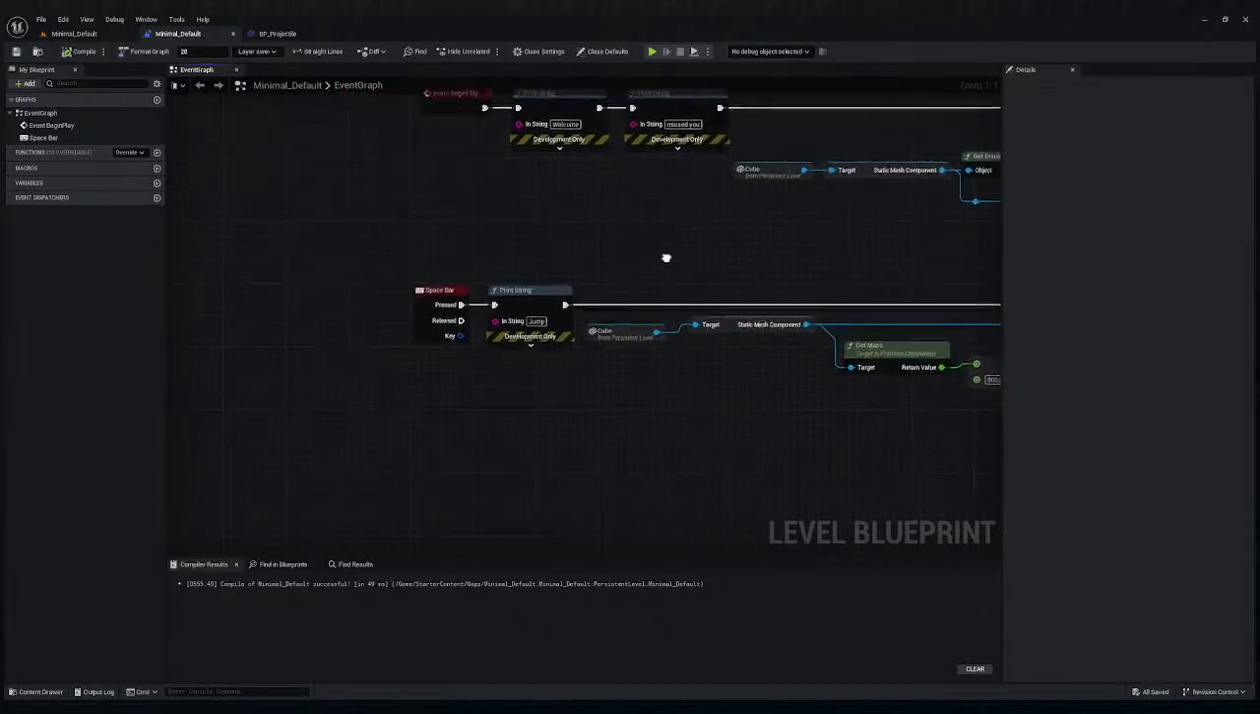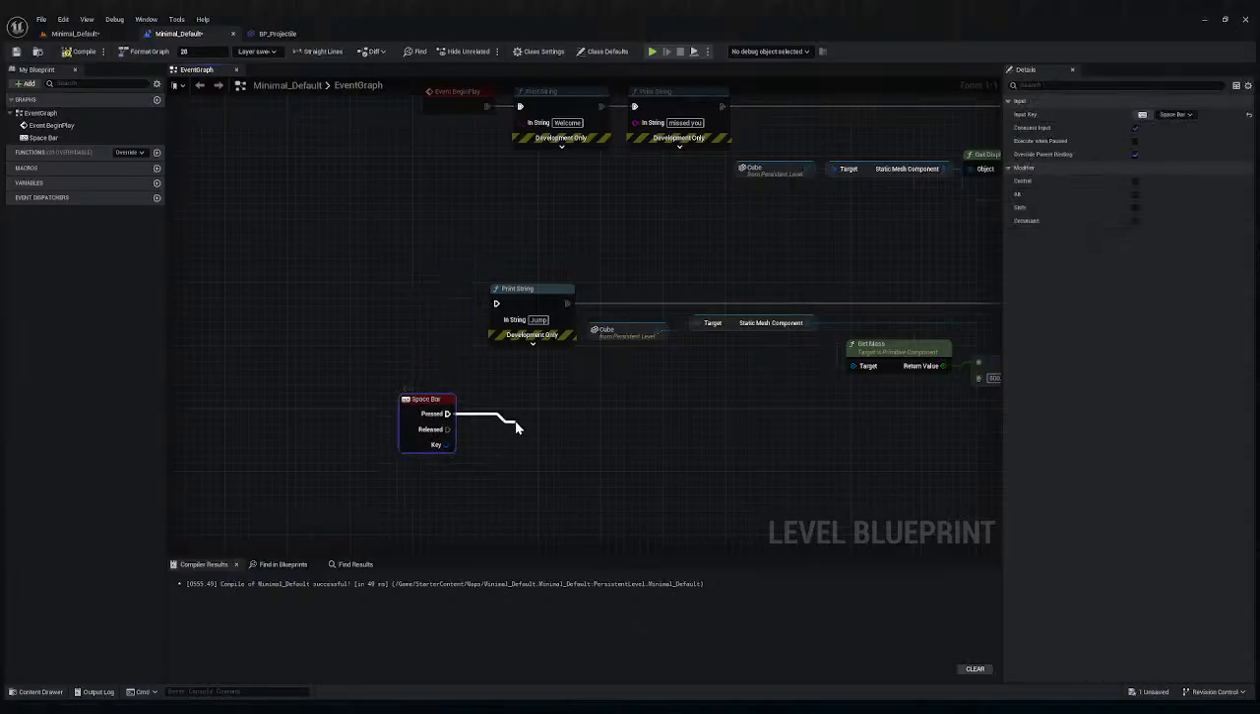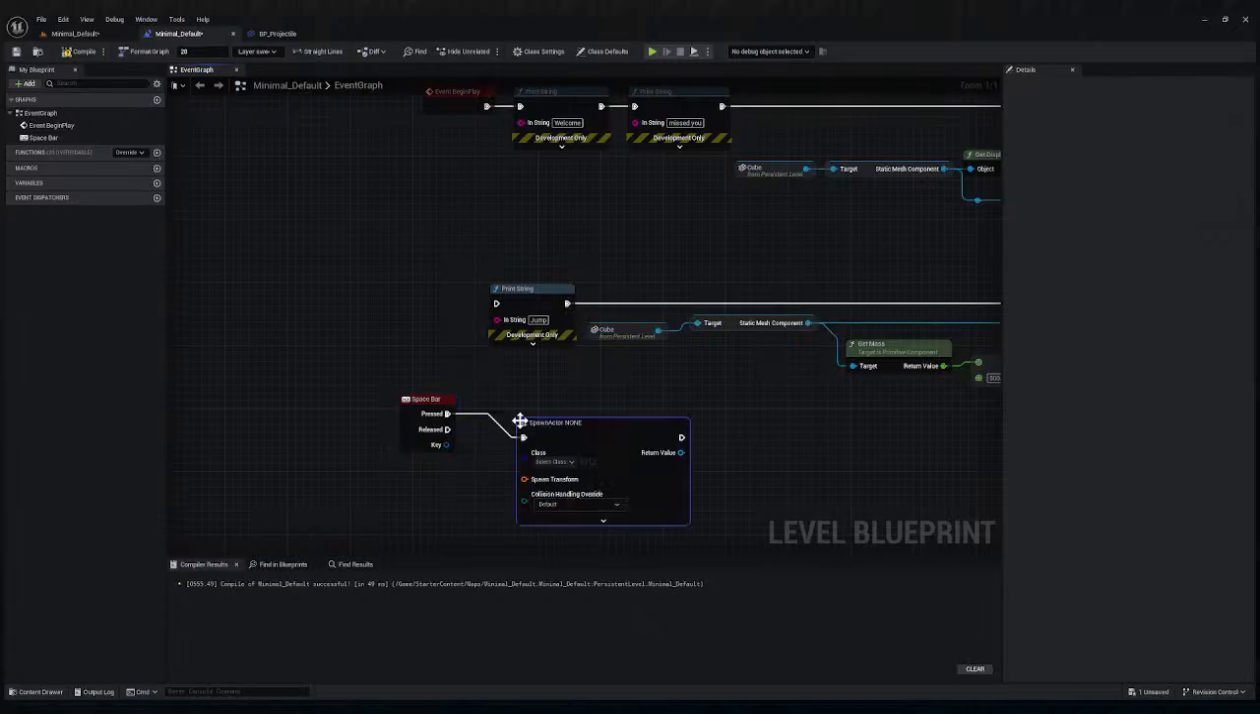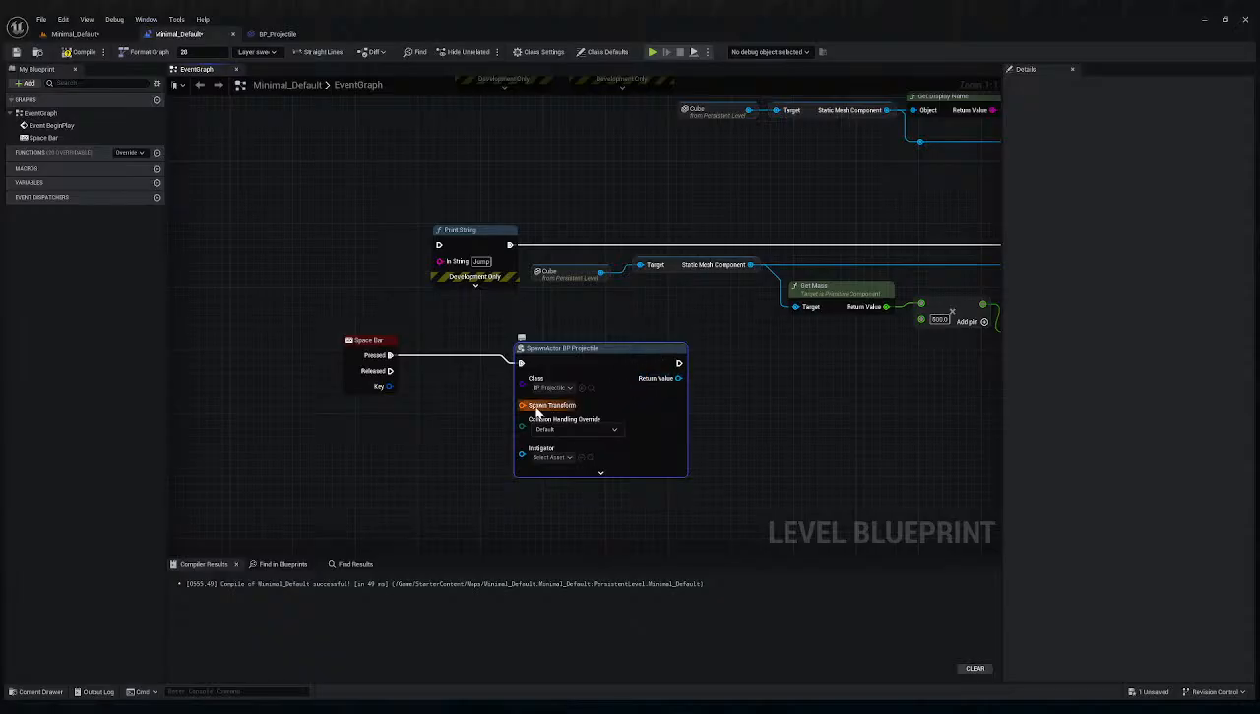And now, dragging off our pressed event, I want to search for a spawn actor node. There's a node called spawn actor from class, and that's the one we want. Now there's a couple of properties we want to configure to tell the node how to do its job. First of all, we need to tell it what it should be creating. Which blueprint class should it be creating an instance of? Well, we've got a handy drop down here with a search box, so we can search for projectile. BP projectile is the only one that shows up, so we can select that.